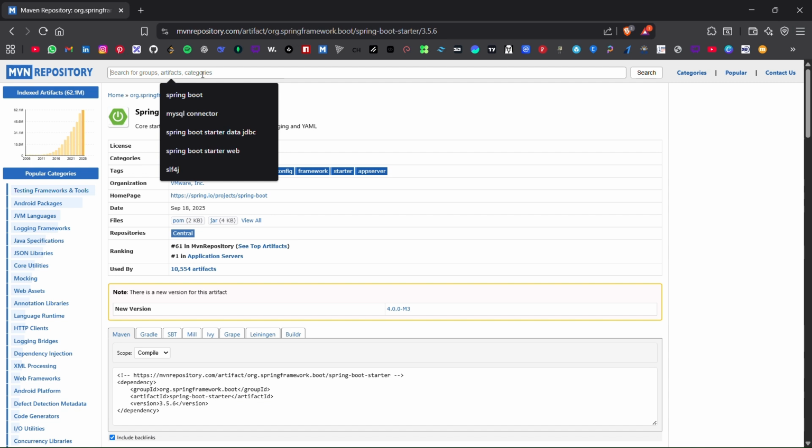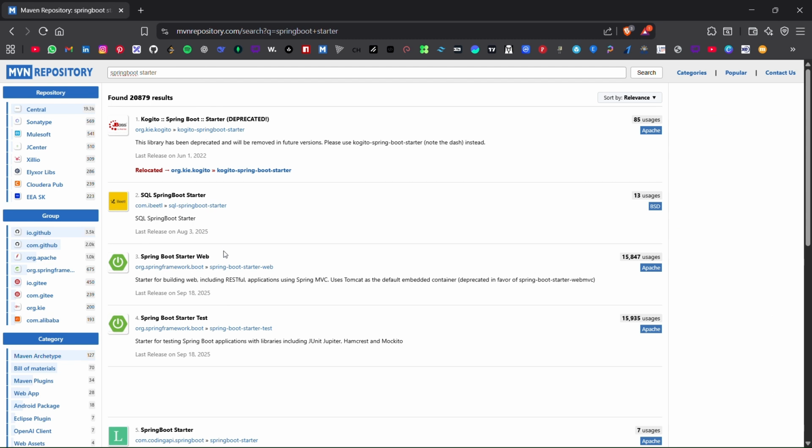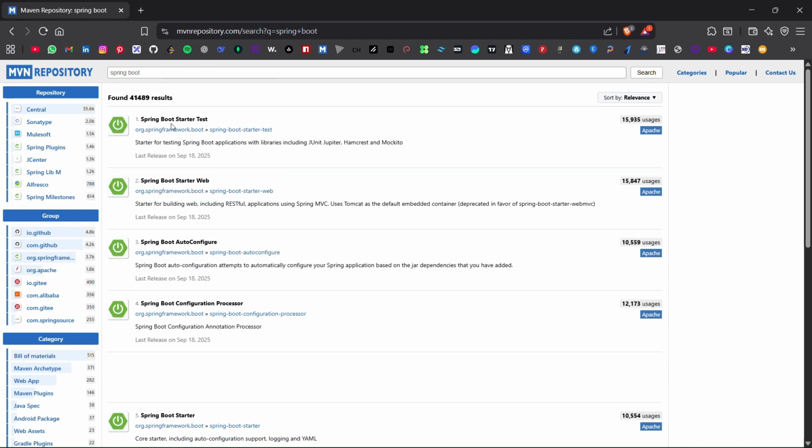Now, let's add the required dependencies for our project. Open your browser and go to mvnrepository.com. Search for the dependencies we need, copy their Maven code, and paste them inside the dependencies section of the pom.xml file. Once you save the file, Maven will automatically download and configure those libraries for our project.